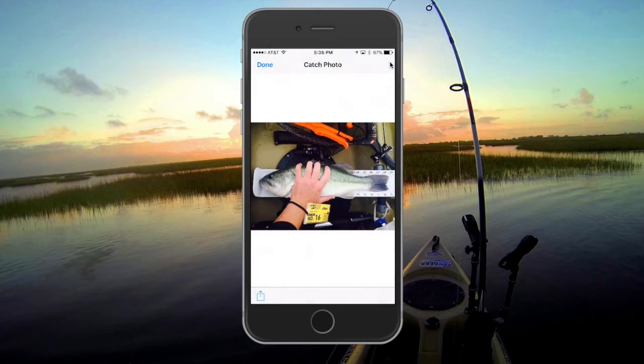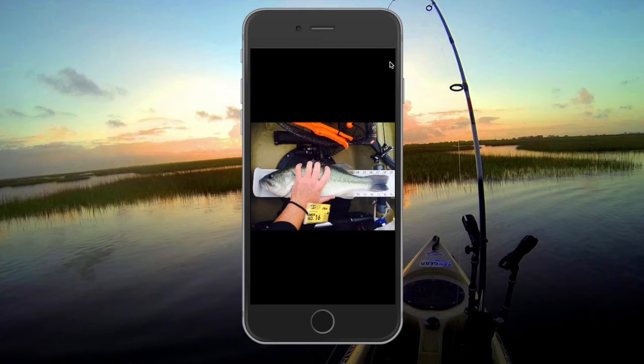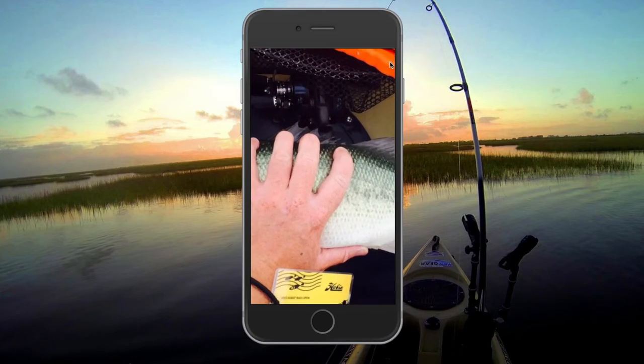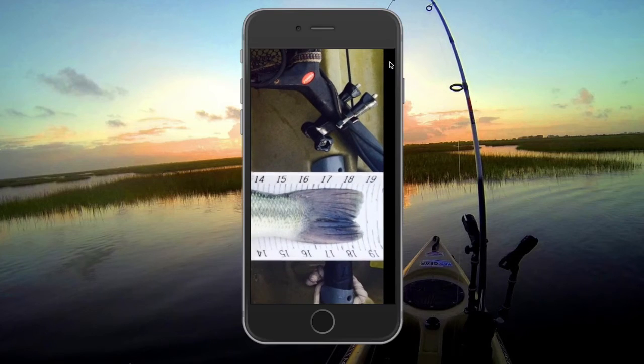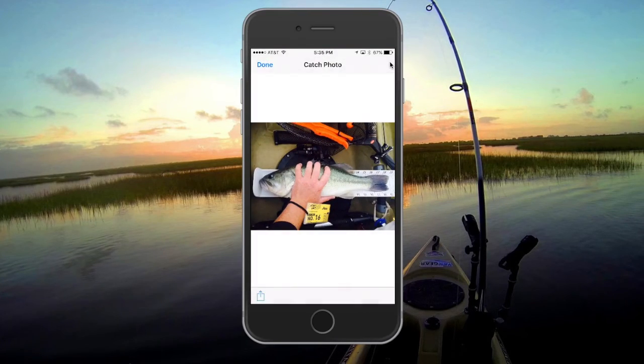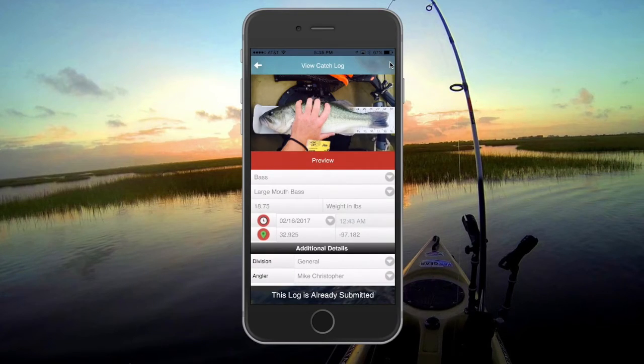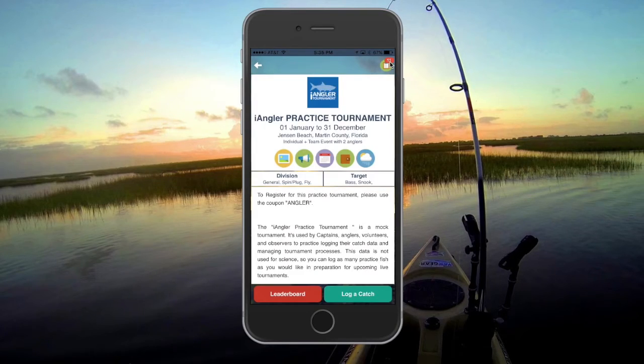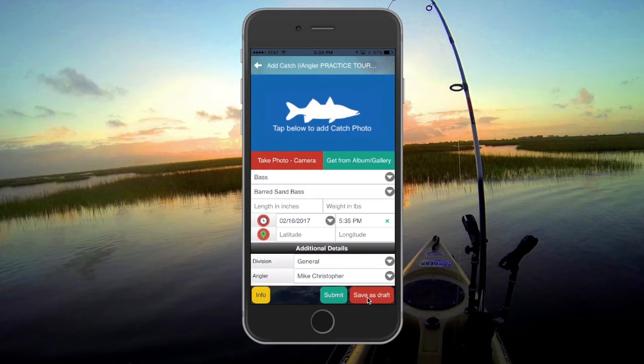If I press that preview button, again, I go to the smartphone's camera function. I can actually look at that picture. I can enlarge it. I can move it around, verify that that's the picture I wanted, tap the screen to go back, take the done option, and I'm back in the iAngler Tournament app. If I'm done with the review, I can go back and we're ready to log another catch. Press the log a catch button and it brings up that same catch logging screen.